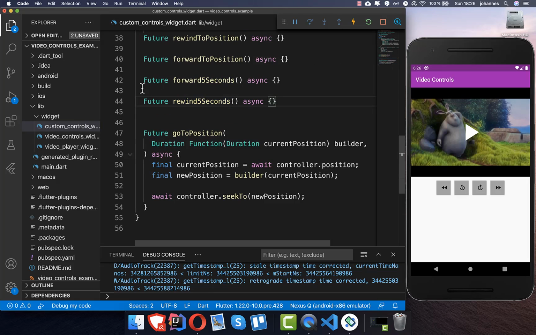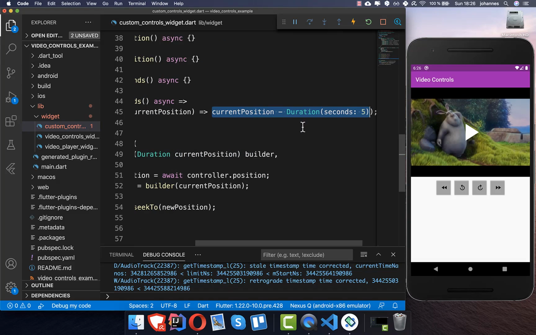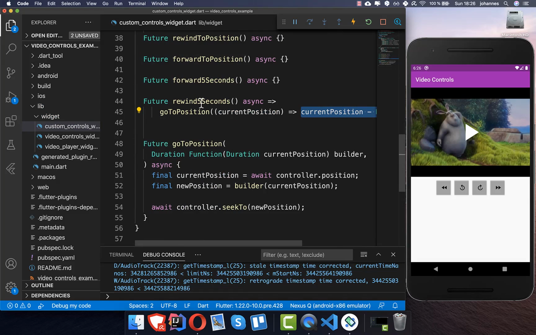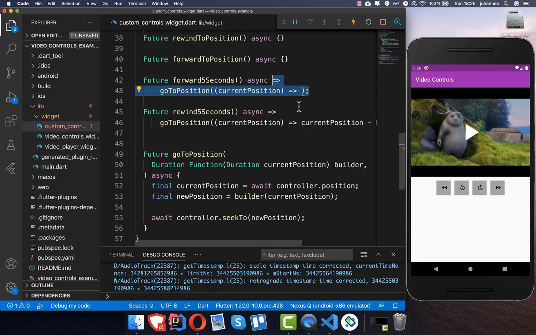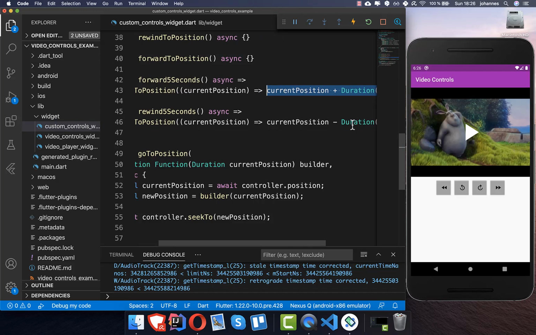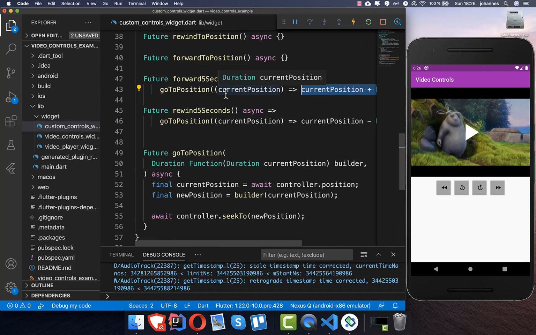Now we can implement these both methods. We call the goToPosition method, and inside of this callback we get the current position. We simply want to subtract 5 seconds because this method is going 5 seconds back in time. This is pretty easy. And we do the same thing for the forward 5 seconds, so we go 5 seconds plus, and then it is also going to this new position.